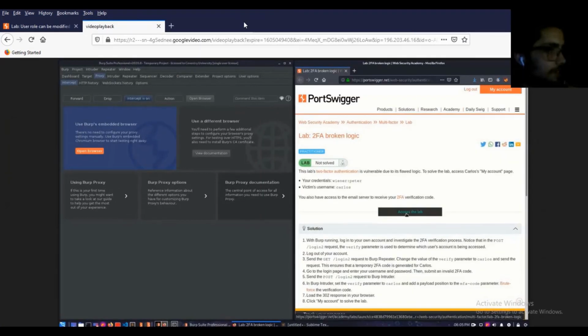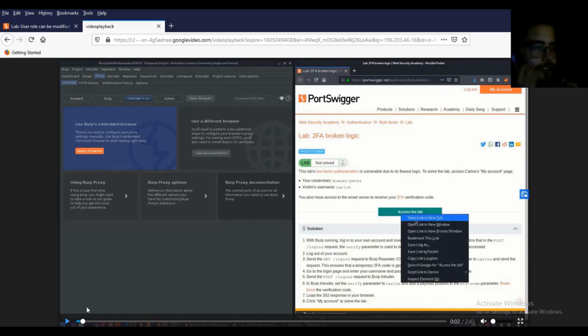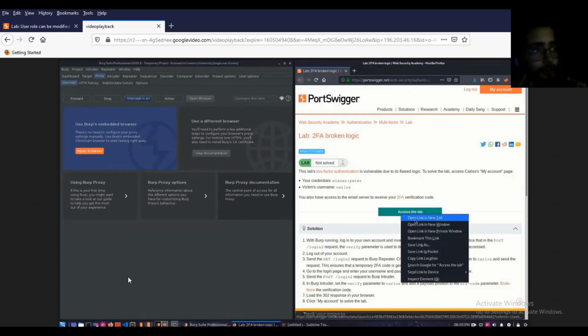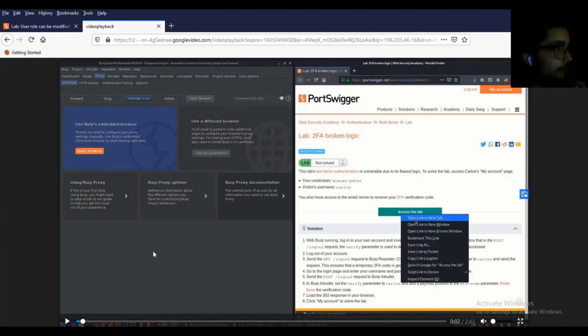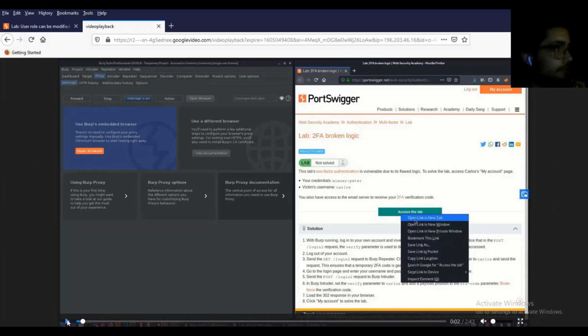There is a video showing how to do this. Sorry, I can't access it because there is something wrong. I think PortSwigger is trying to fix or edit some features in the lab. So I will try to show you a video of how an attacker tries to brute force the victim's confirmation code in order to access their account.